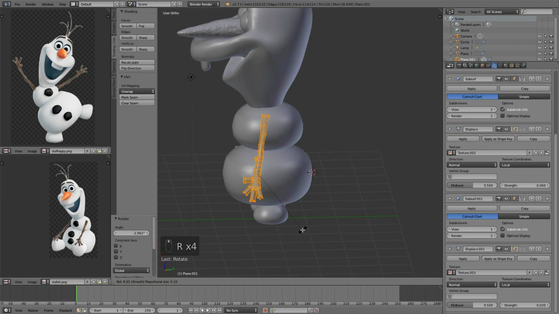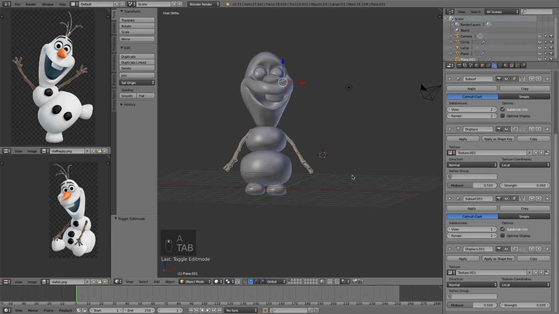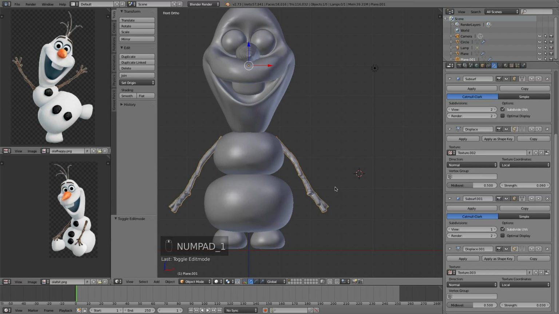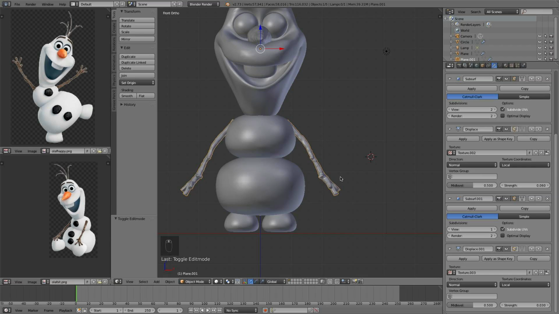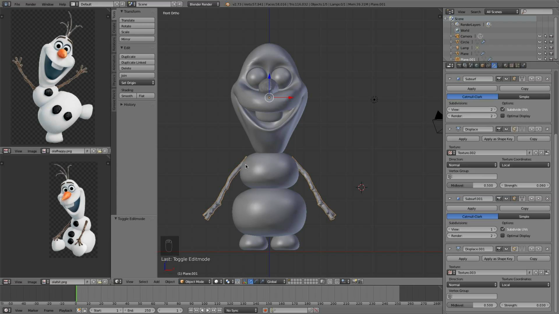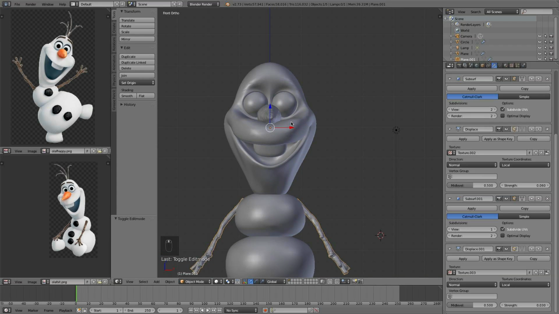And let's rotate him that way. Cool. So there's his little wooden stick hands. They're kind of cute. And we can apply this mirror modifier and add a variation over to the second side. That's what you'll want to do before you finish that up. But I don't need to worry about that quite yet.